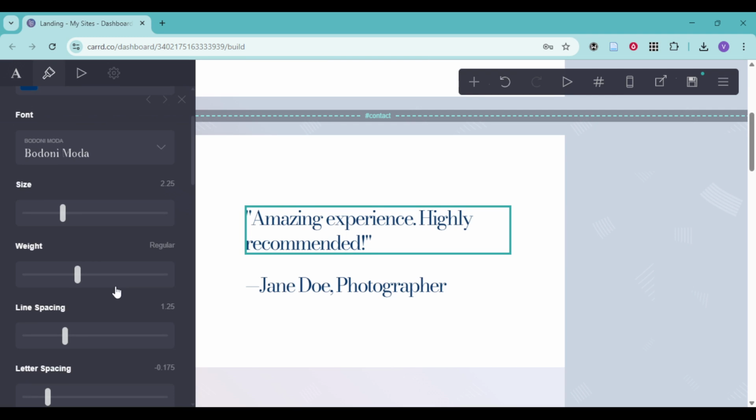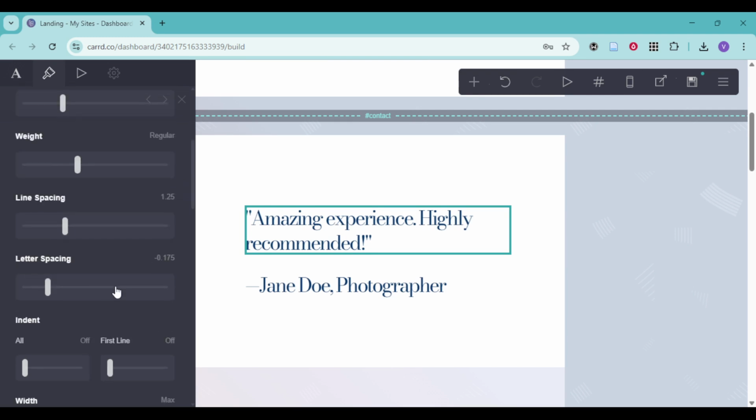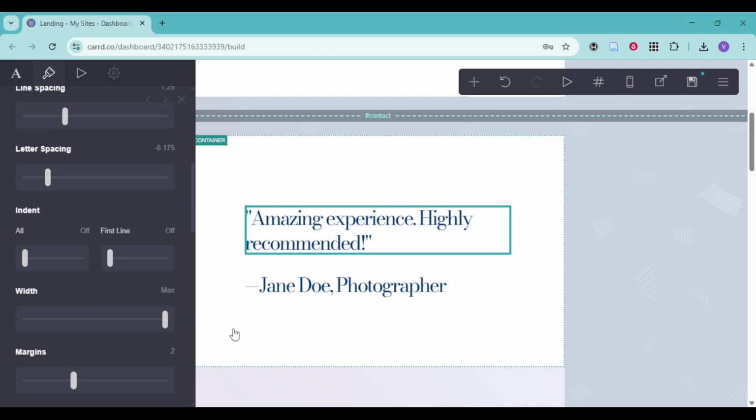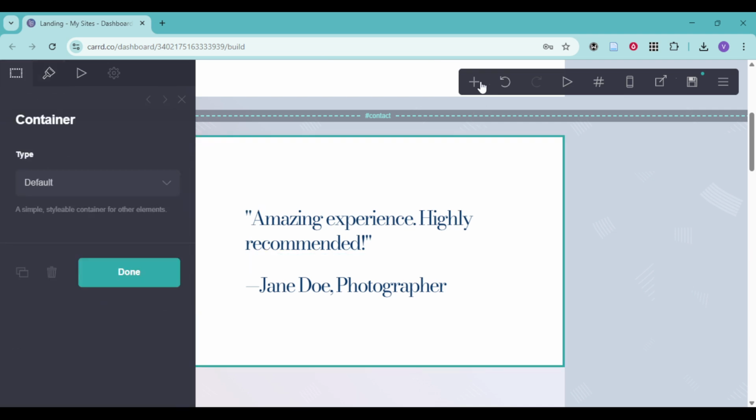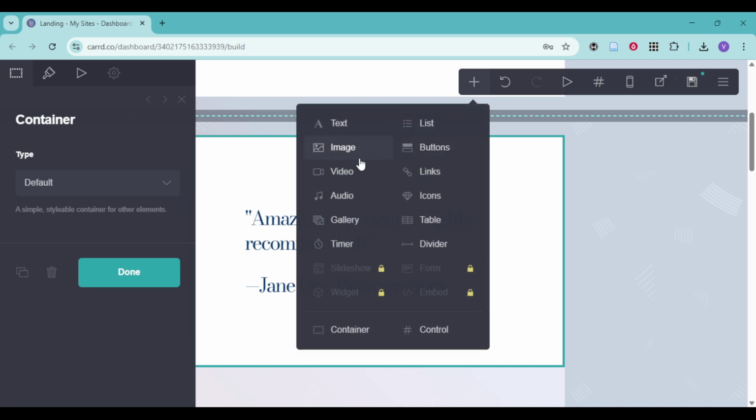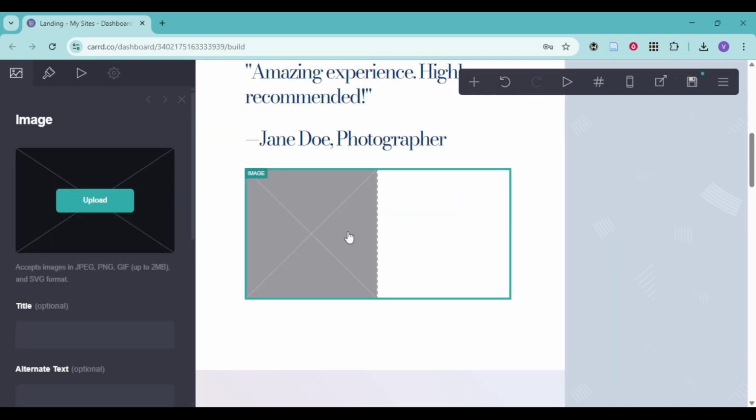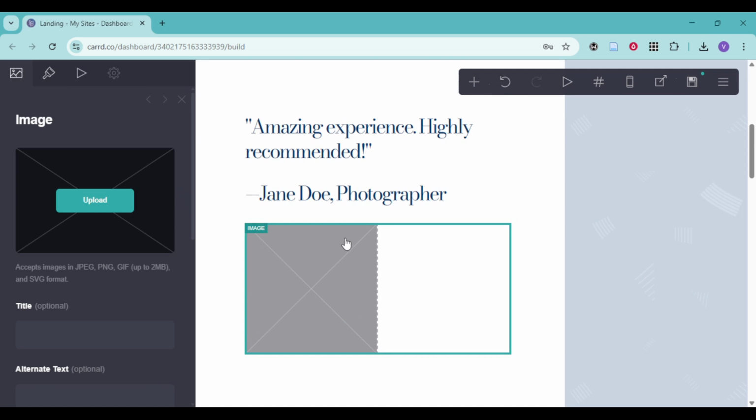If you'd like to add personality, insert a small profile image with the plus icon and choose image, or place the text inside a subtle background box to make it pop against the page. Keep contrast high for readability, add a bit of padding inside the box so the text can breathe, and consider rounding the box corners for a softer look.